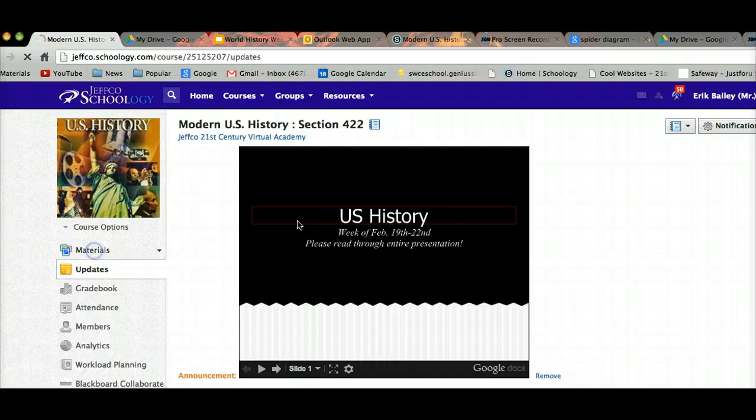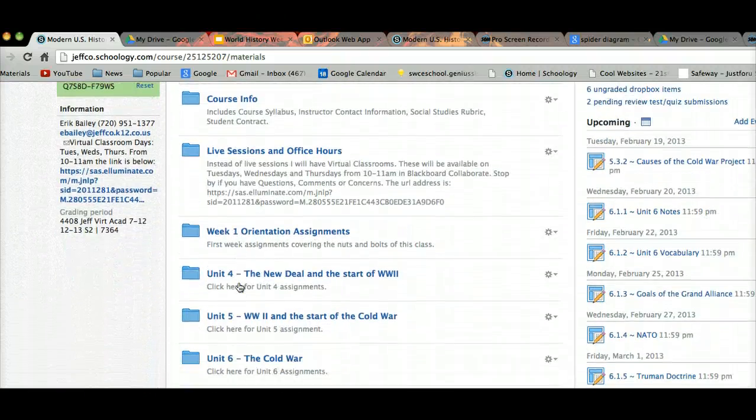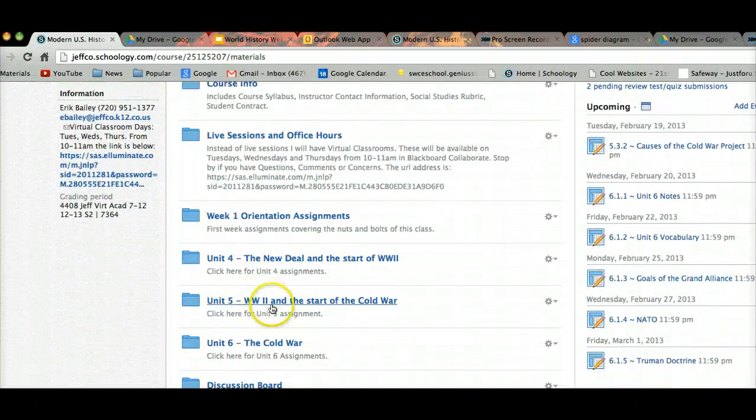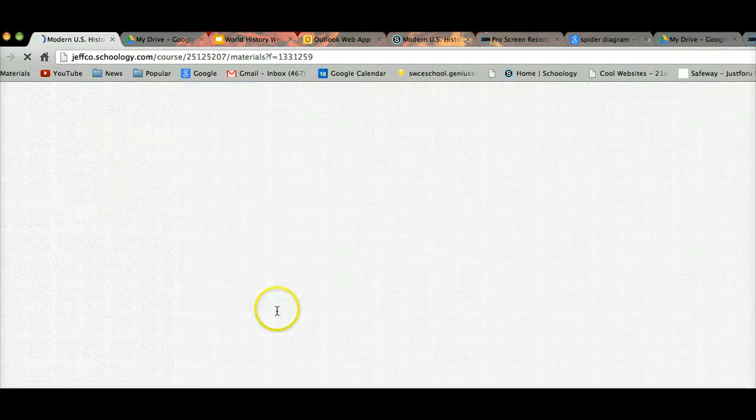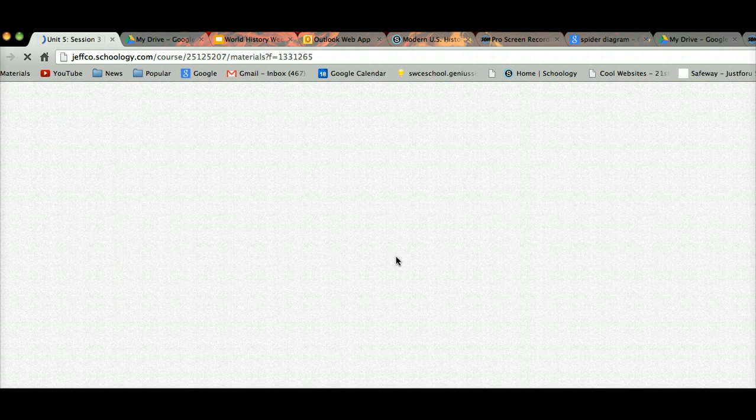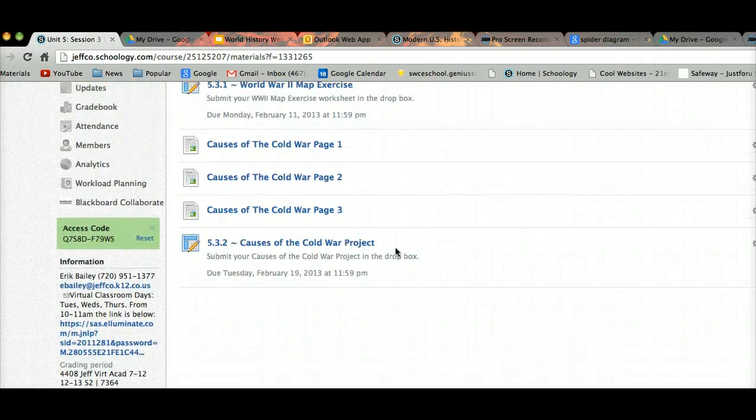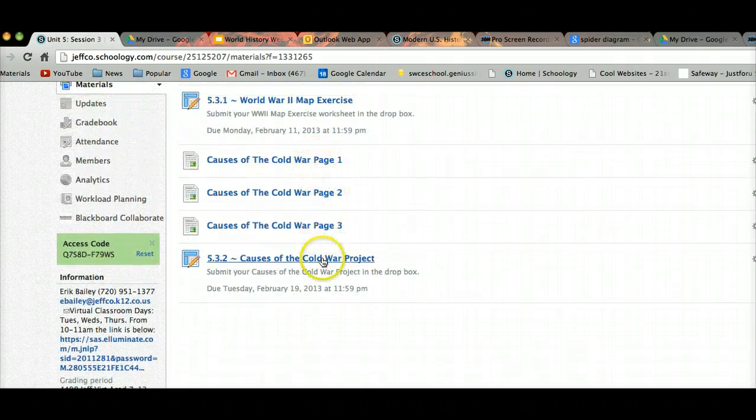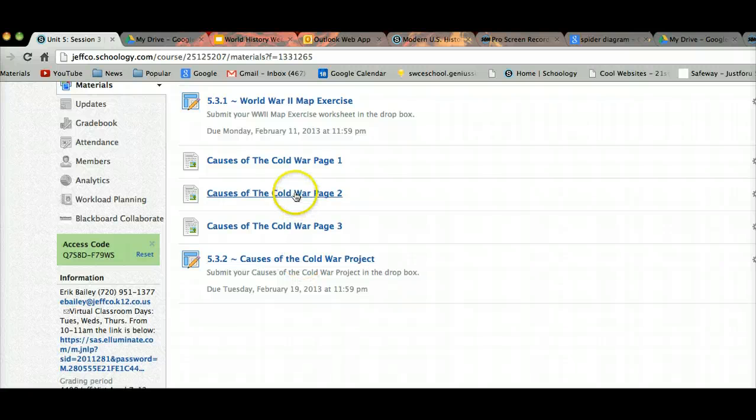So let's go back over this assignment. I'll probably put it in simpler terms here. So go to Unit 5. We'll start Unit 6 on Thursday. Remember, we are Unit 5, Session 3. Okay, it's not pulling up. It's taking its time. Okay. So, Cause of the Cold War project. There are 4 pages. The fourth page is where you submit your project in the Dropbox.